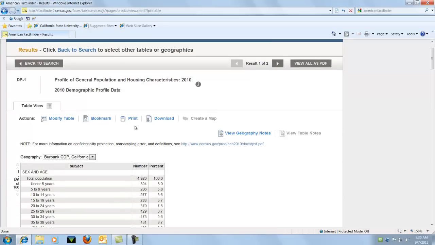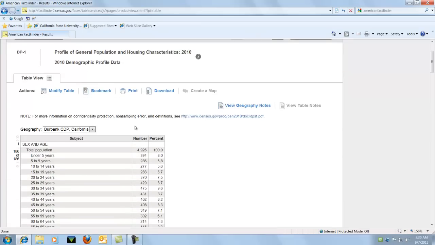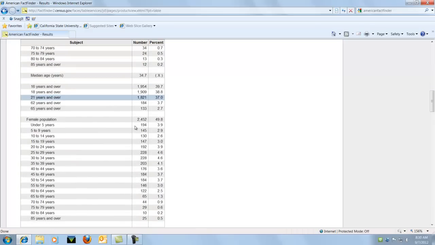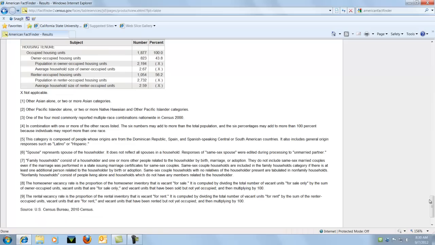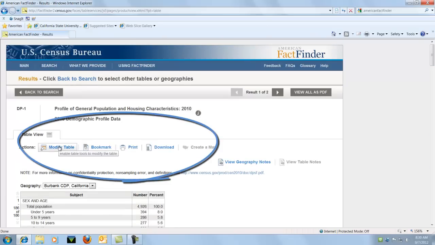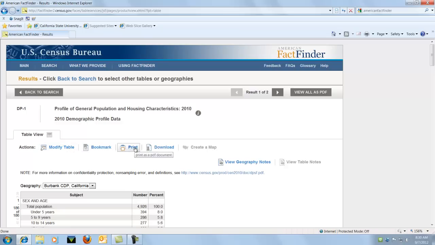And this is what you see. If you look down, you're going to see a breakdown by sex and age. This is also going to show you race and ethnicity. It's going to show you who's in the house. So let's go back up to the top. You also can modify the table if you need to. You can bookmark, you can print this, and you can actually download this if you need to.